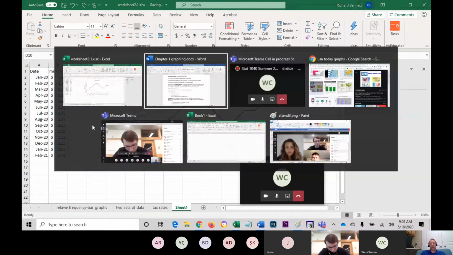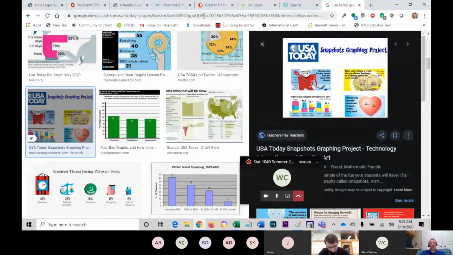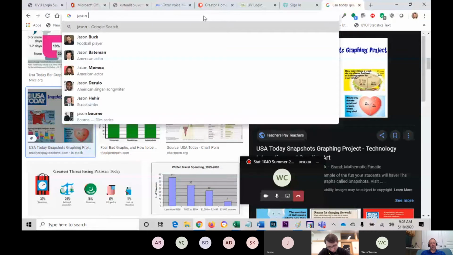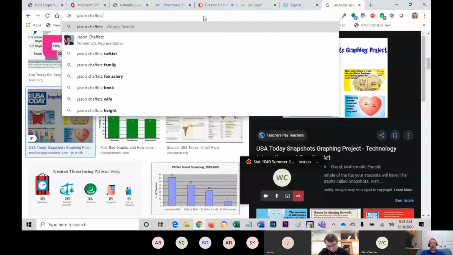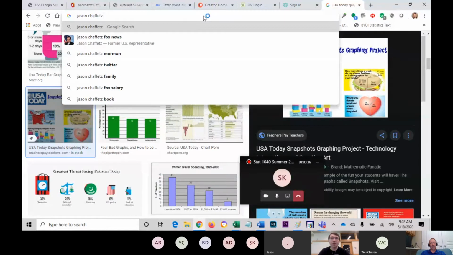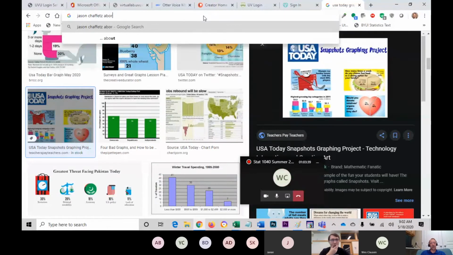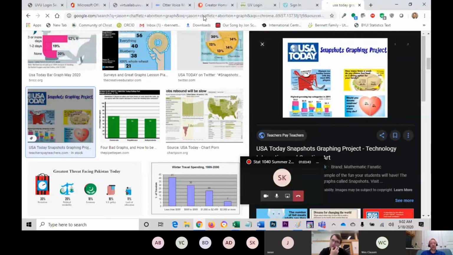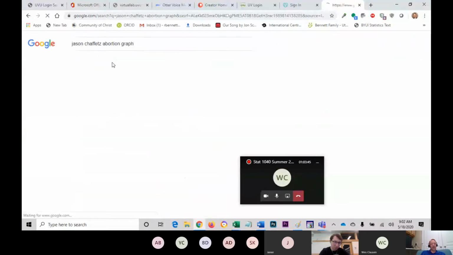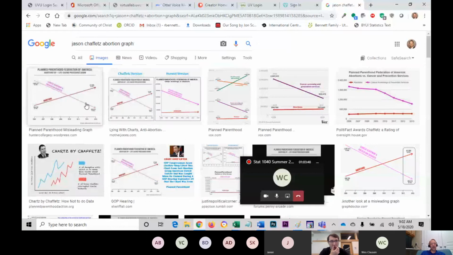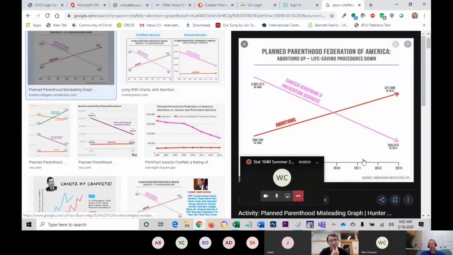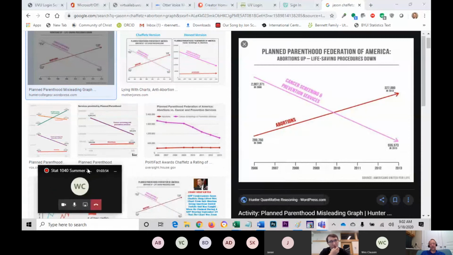Now, I want to show you a graph that was put out by Jason Chaffetz, who used to be our congressman from Utah. It's about abortion. Let's see here. Okay, I want you to look at this graph and tell me if this is a good graph or a bad graph. I'm going to open it up to the whole class, and you can tell me what you think.